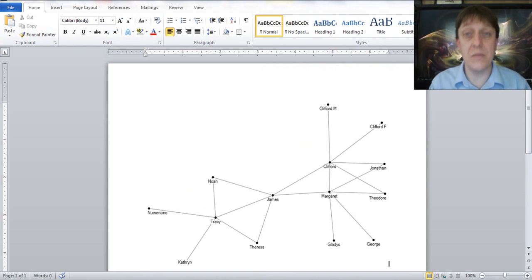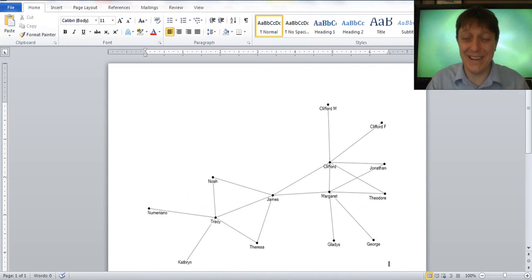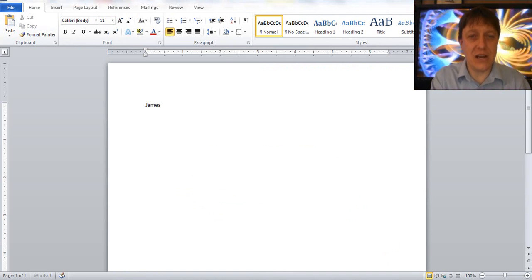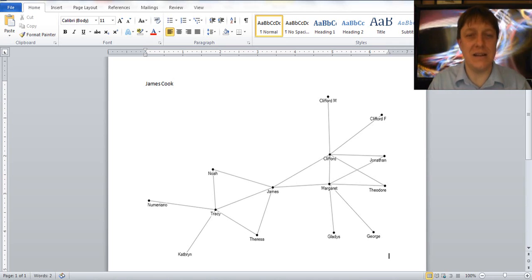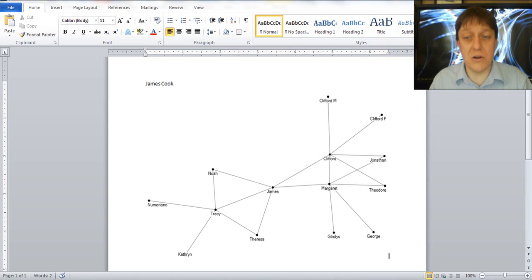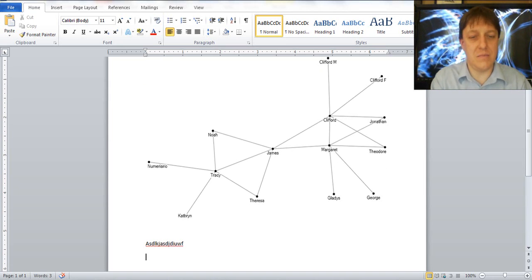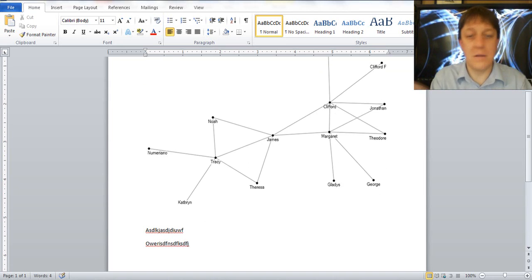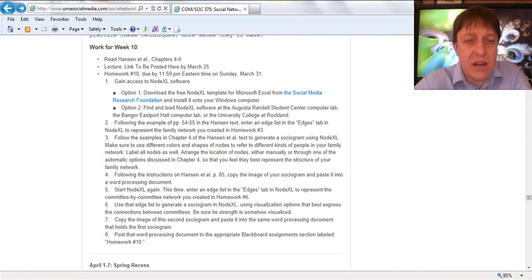Now, some of you have not been adding your name to the top. That's always a useful thing to do in a document. So, you know, go ahead and before you paste it in, type in your name. My name is James Cook. The date is such and such a date. I type it in. There's a sociogram. You can then type in any notes you want down here. More notes. Boom.